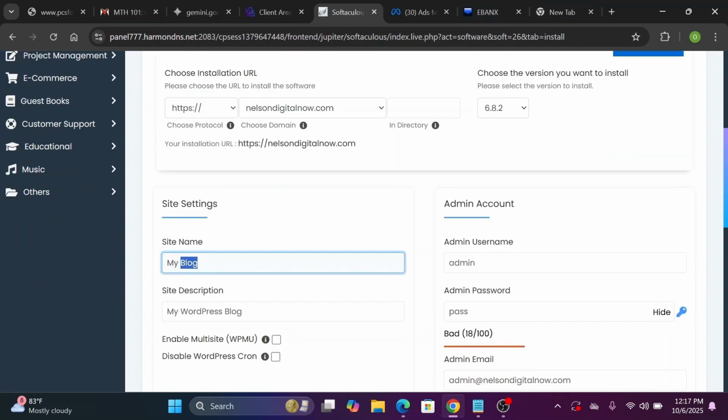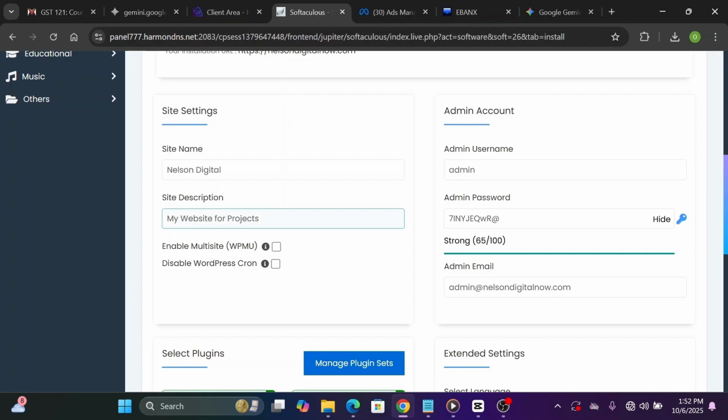Then scroll down, type in the site name. Then type your description. Then for this admin account, create your admin username and admin password. You can use this key to generate a password. Make sure you use a password you can easily remember because you are going to be using this username and password to log into your WordPress dashboard.